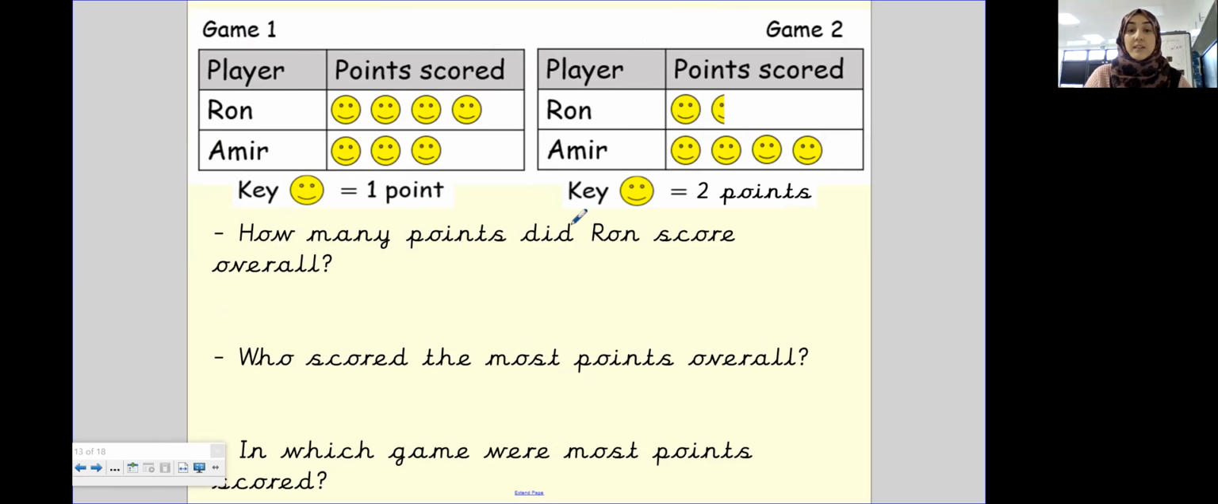Now, how many points did Ron score overall? So you need to work out how many points he scored in game 1 and how many points he scored in game 2, and then add them together. So pause the video here to work out this answer. Okay, let's work out the answer together. Let's go through it together.